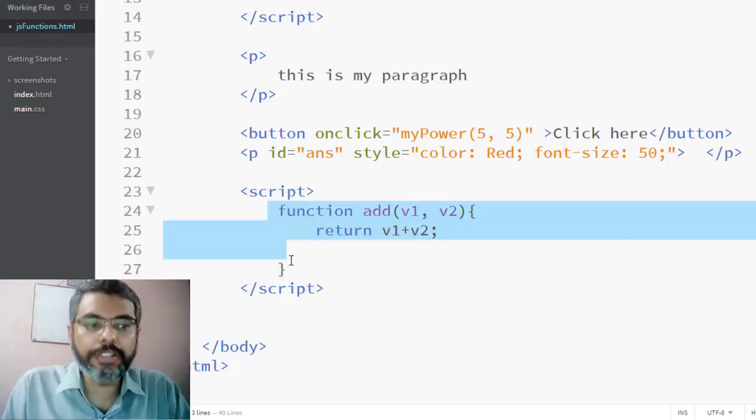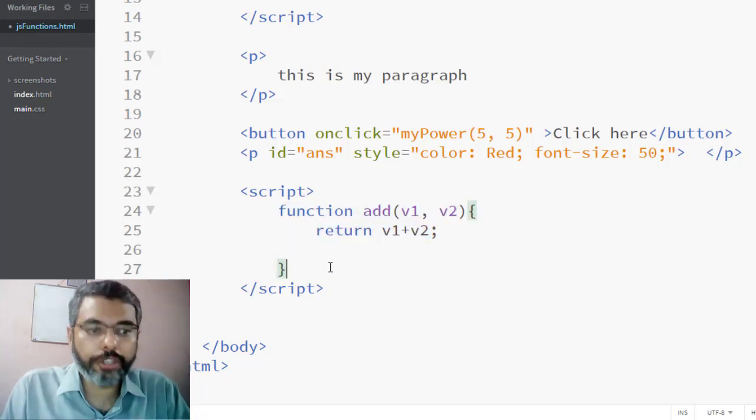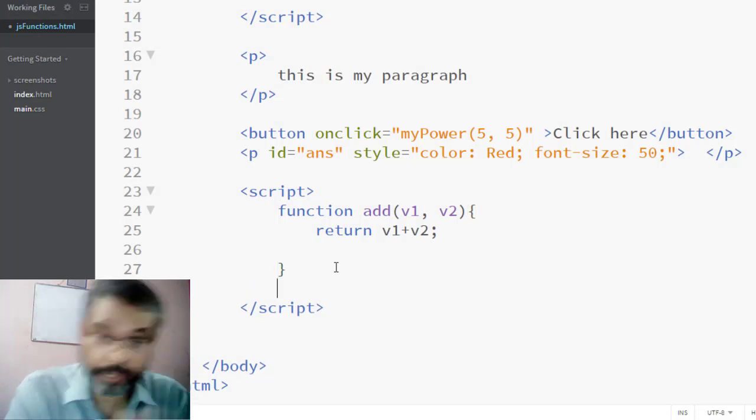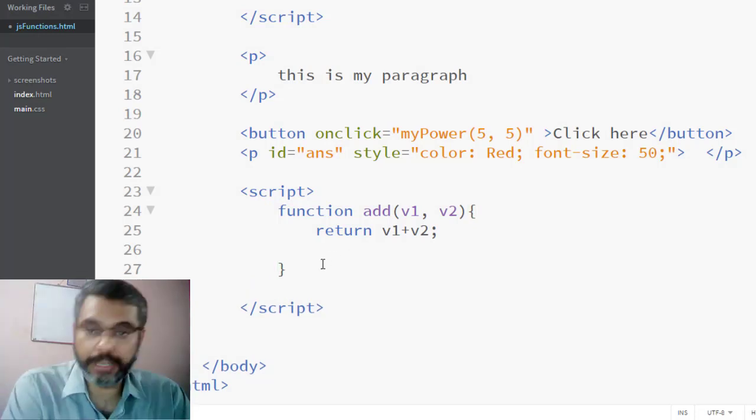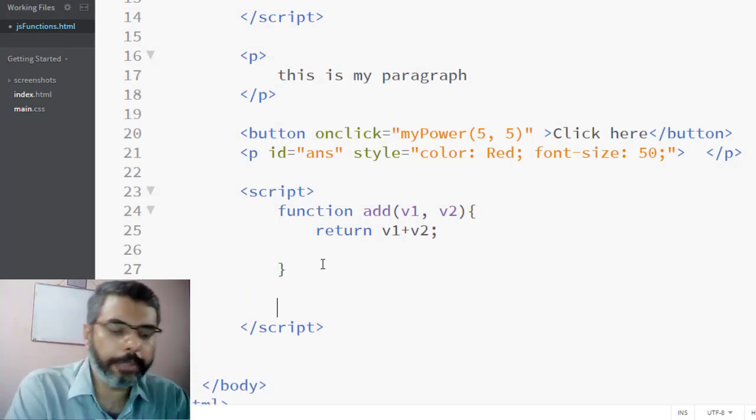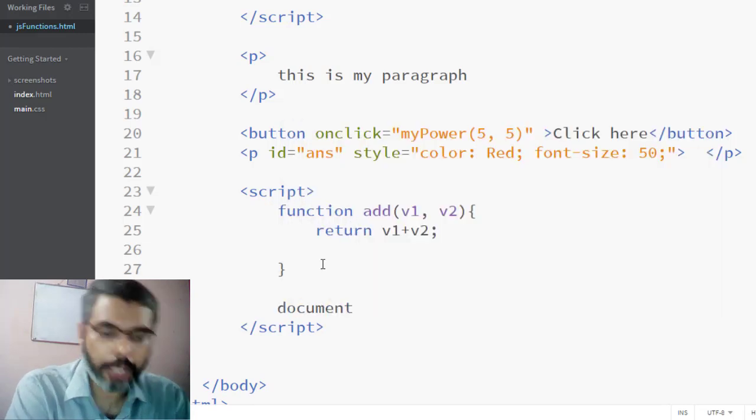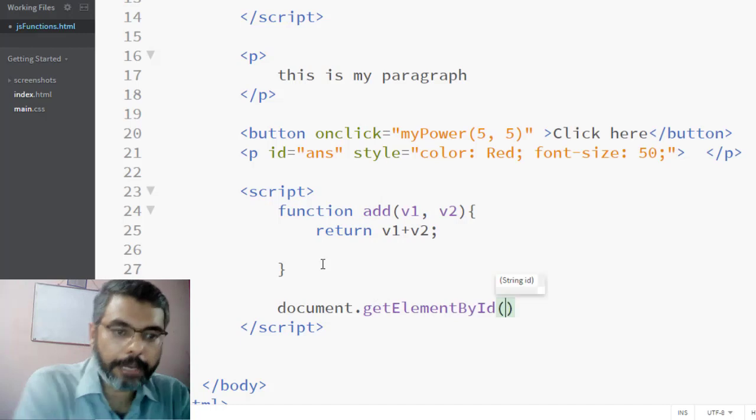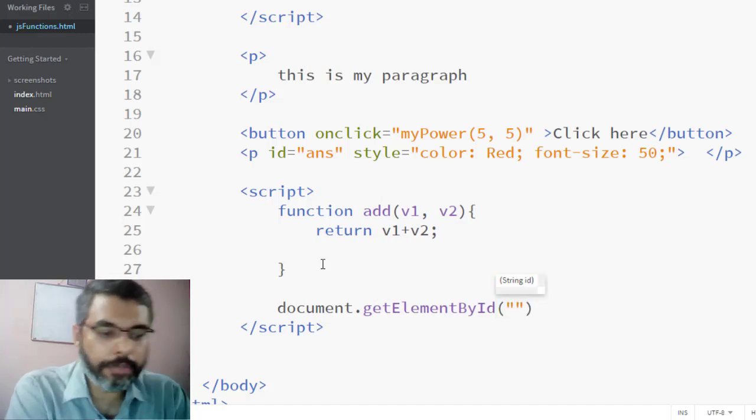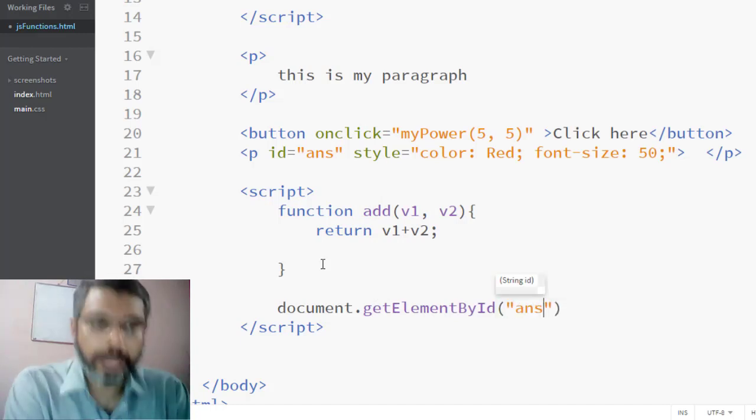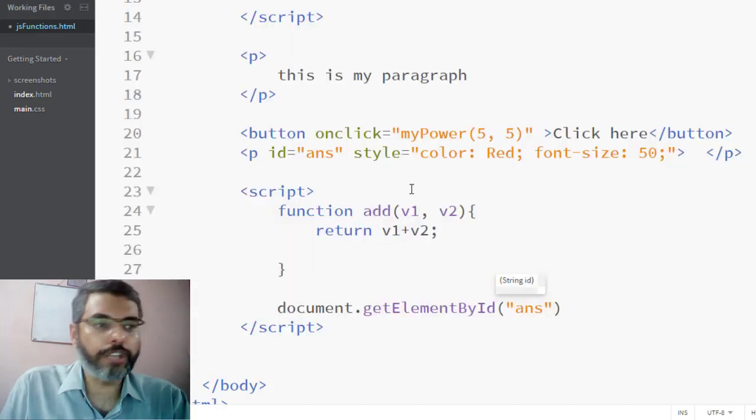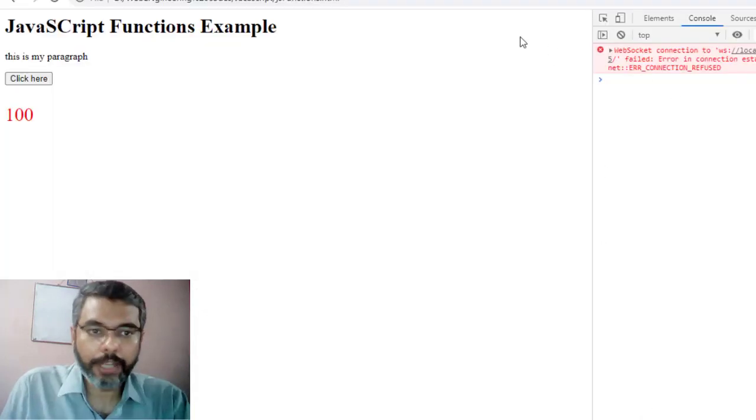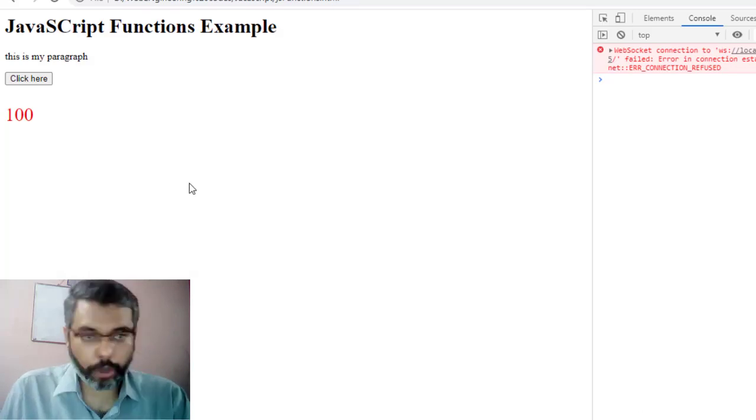Now, this returns a value. Where it should return a value, I come back here after the function. Now I don't need to put the output inside the function. After the function, I come here and let me use a document dot get element by ID. Let me give the ID name. Now we have used this previously as well. Document again represents your web page content area.